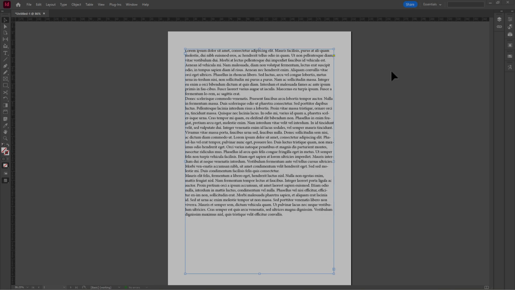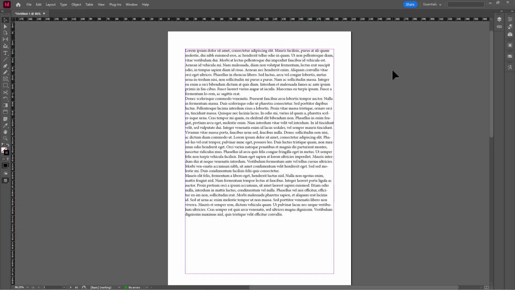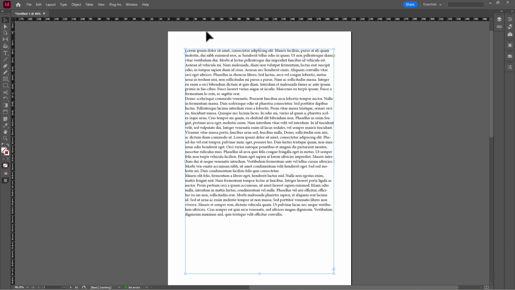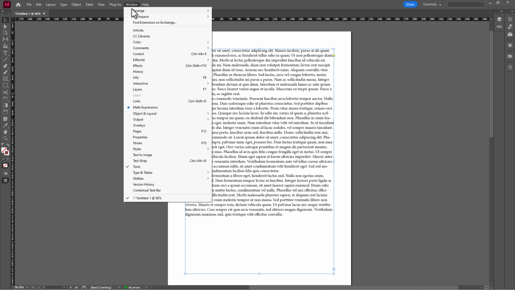Now we will move on to a more serious tool. Okay, if we want to work with text in slightly more advanced and serious programs like InDesign, we will use the same text, and in the Properties panel we can find tools for working with text. The Properties panel is located in the Window, Properties drop-down menu.